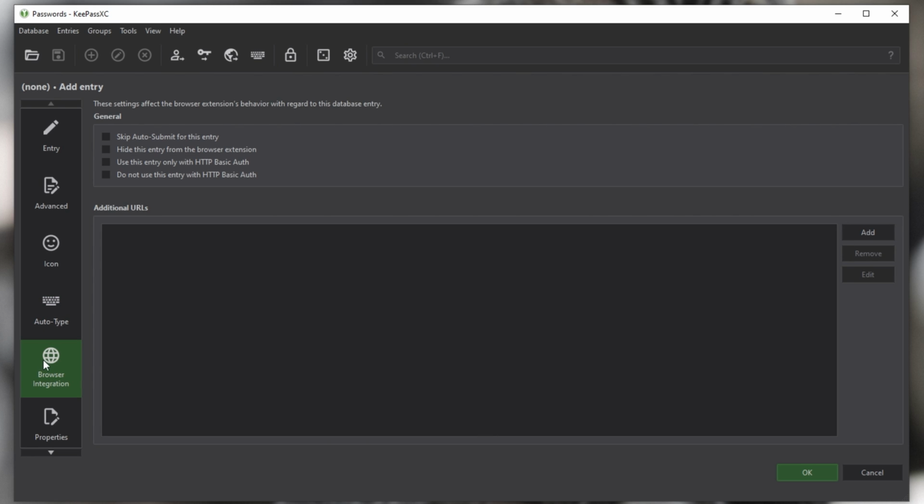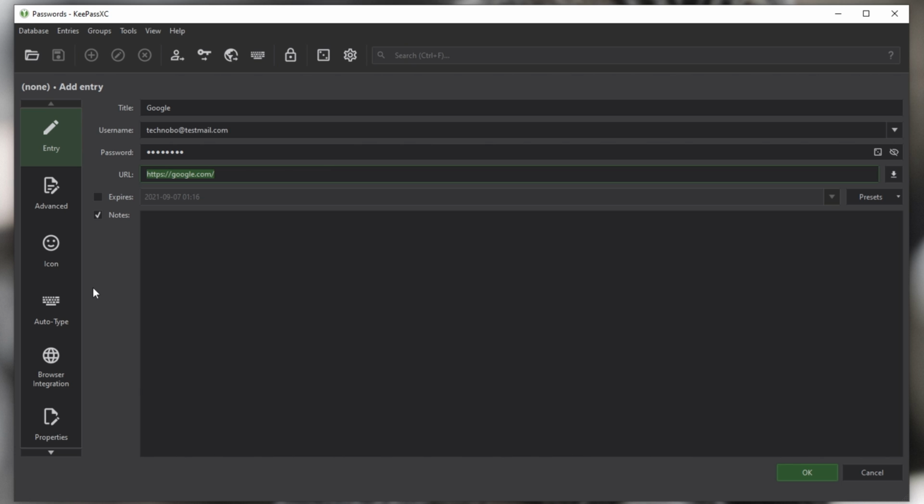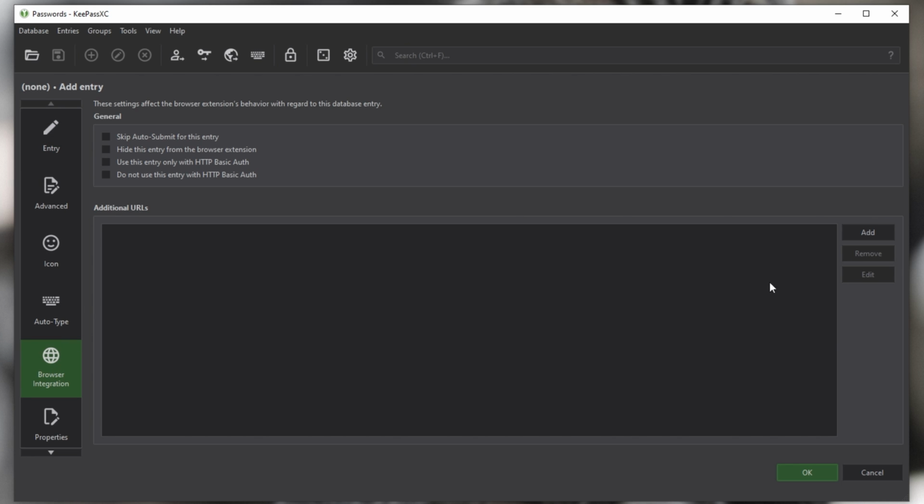Browser integration is another interesting one, though you won't really be doing anything here unless you'd like it to work on additional URLs. So let's say this one is for google.com. You can go down here to browser integration, add URLs, and add, say, mail.google.com. I'm not too sure if this wouldn't work in the first place, but if it didn't, I could even add, say, youtube.com, for example. That way, this Google account will work when I go to YouTube, and it'll be suggested there. There are some other advanced options up here.